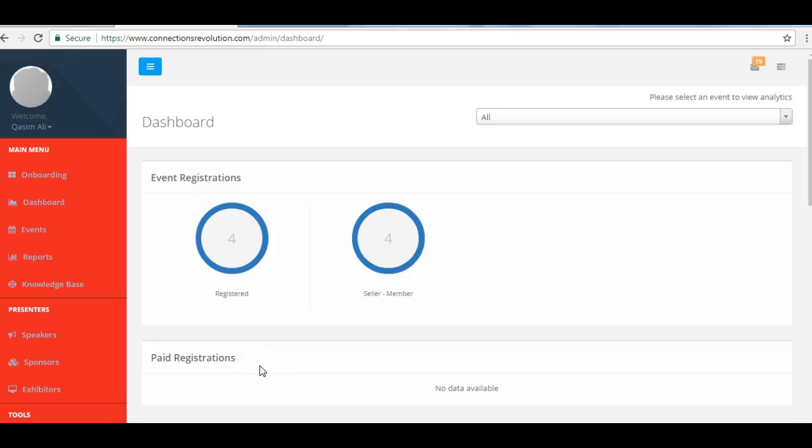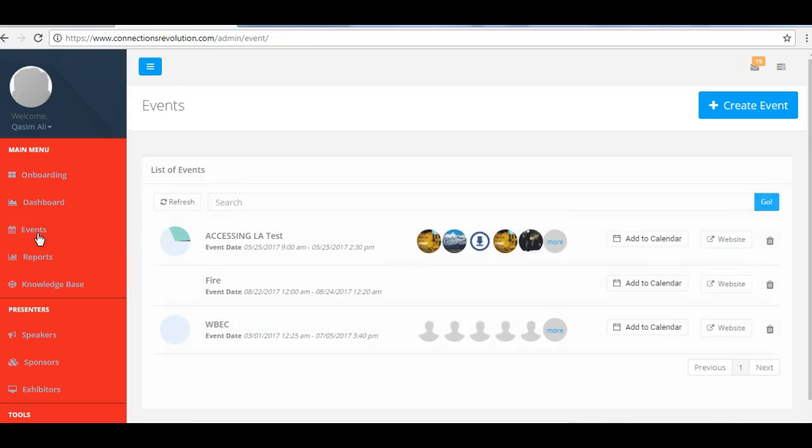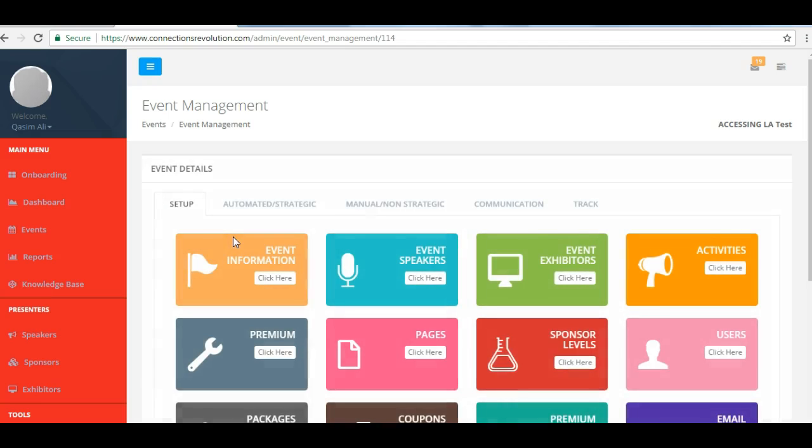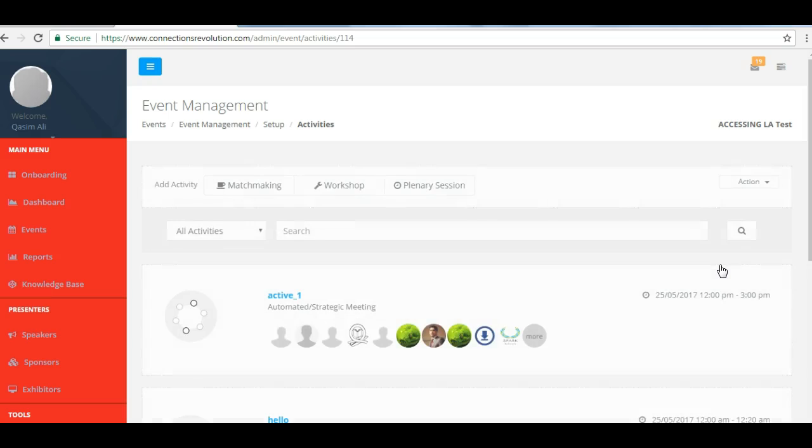This tutorial is going to be on matchmaking. So when you open it up, you're going to see your dashboard here. Click on the events. At this stage of the event, you've already created it. For test purposes, I have accessing LA. I'm going to go ahead and click on my event, and you're immediately going to go into activities.